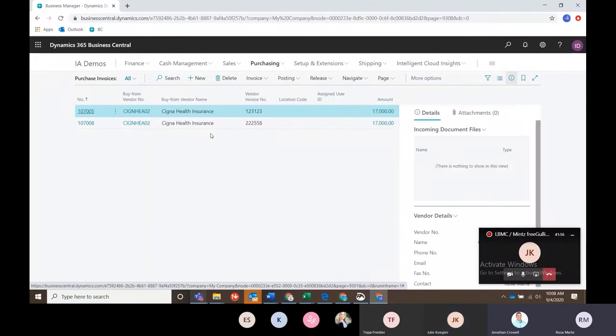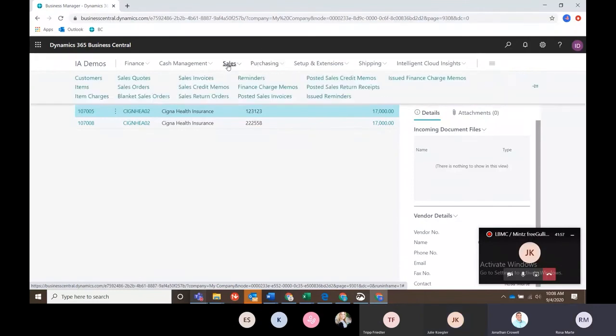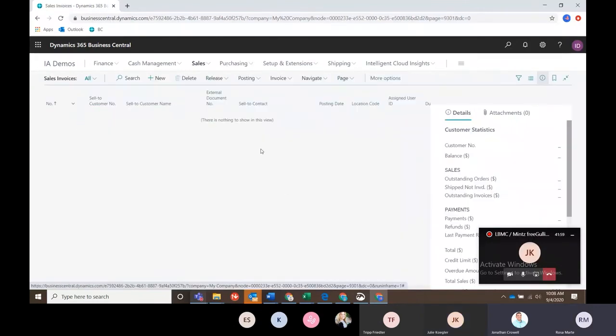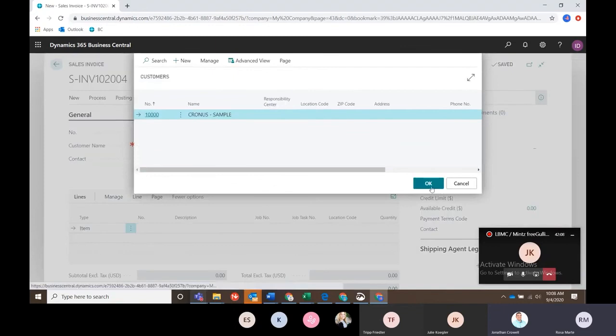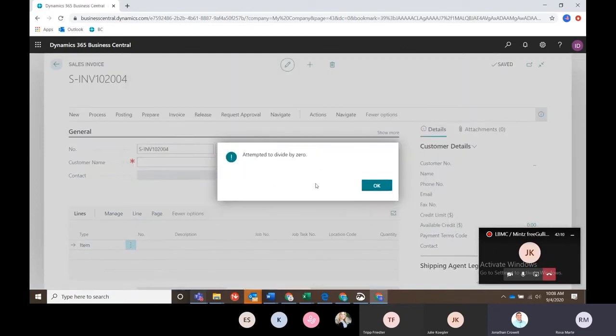So you were talking about the sales. The sales is basically the same. It's just we don't have any approval process in the sales in this setup, but you just select your customer. I only have one sample customer here.